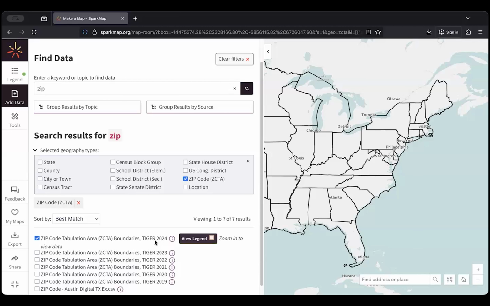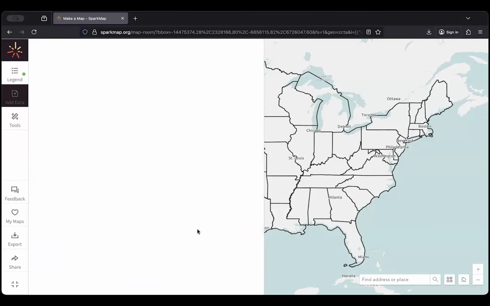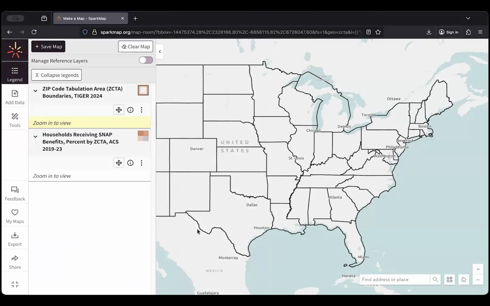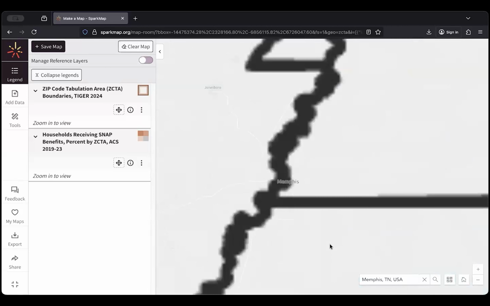And so you'll notice for both of the layers that I selected, it gives me this little zoom in to view data. So that's why I'm not seeing anything quite populate on my map yet. And that is common when we are looking at some of those smaller sub-county geographies, that sometimes you will have to zoom in in order to view the data itself. So for today, I'm going to go to Memphis. I'm interested in looking at Memphis, Tennessee.